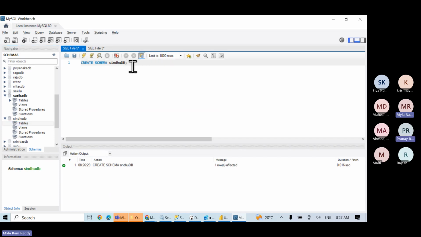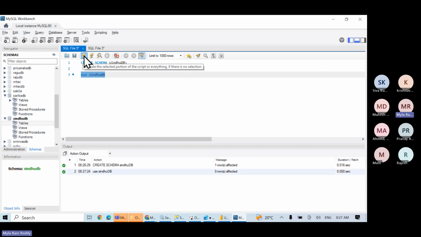Now we need to inform the system to use this database. So to use the database, we have to write the USE statement here. If you observe carefully, Sarika DB is enabled, bolded. But I want to use Sindhu DB. If I execute USE Sindhu DB, then you can observe the bold has shifted from Sarika to Sindhu. That means Sindhu is now active in this window. From now onwards, whatever statements you execute here will be created under Sindhu DB.